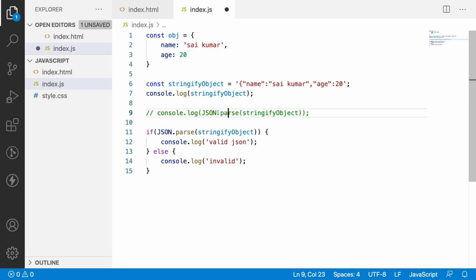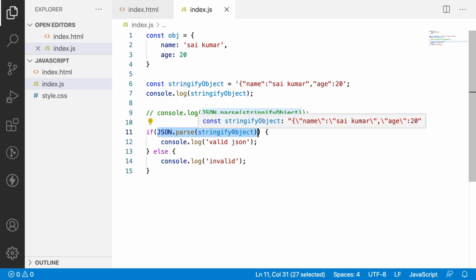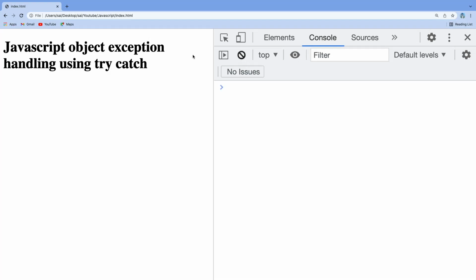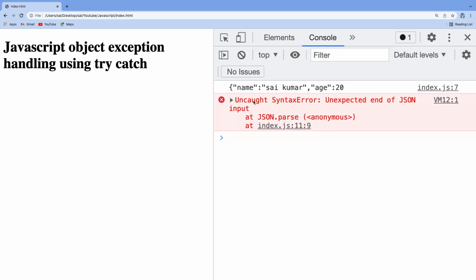Actually speaking, if you know about if conditions, an if condition will always evaluate the condition which is inside it. That means JSON.parse of stringifyObject means here itself we will be getting an error. It will not go further to execute, because JavaScript will throw an error. Once it throws a runtime error, if you are not handling it, it will not proceed to the further steps. So in this case, we will not get any output from the if and else. If you go back, clear, and reload, you will get an error again.